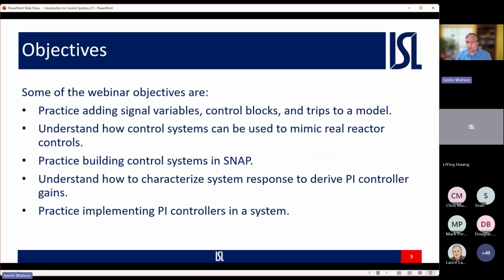And then the second part will be focusing on understanding how to optimize PI controllers and reaching targeted steady state results. So some of the objectives of today are to practice signal variables, control blocks, and trips and adding them into models, understand how control systems can be used to mimic real reactor controls, practice building control systems in SNAP, understand how to characterize the system response to derive PI controller gains, and practice implementing PI controllers into a system.